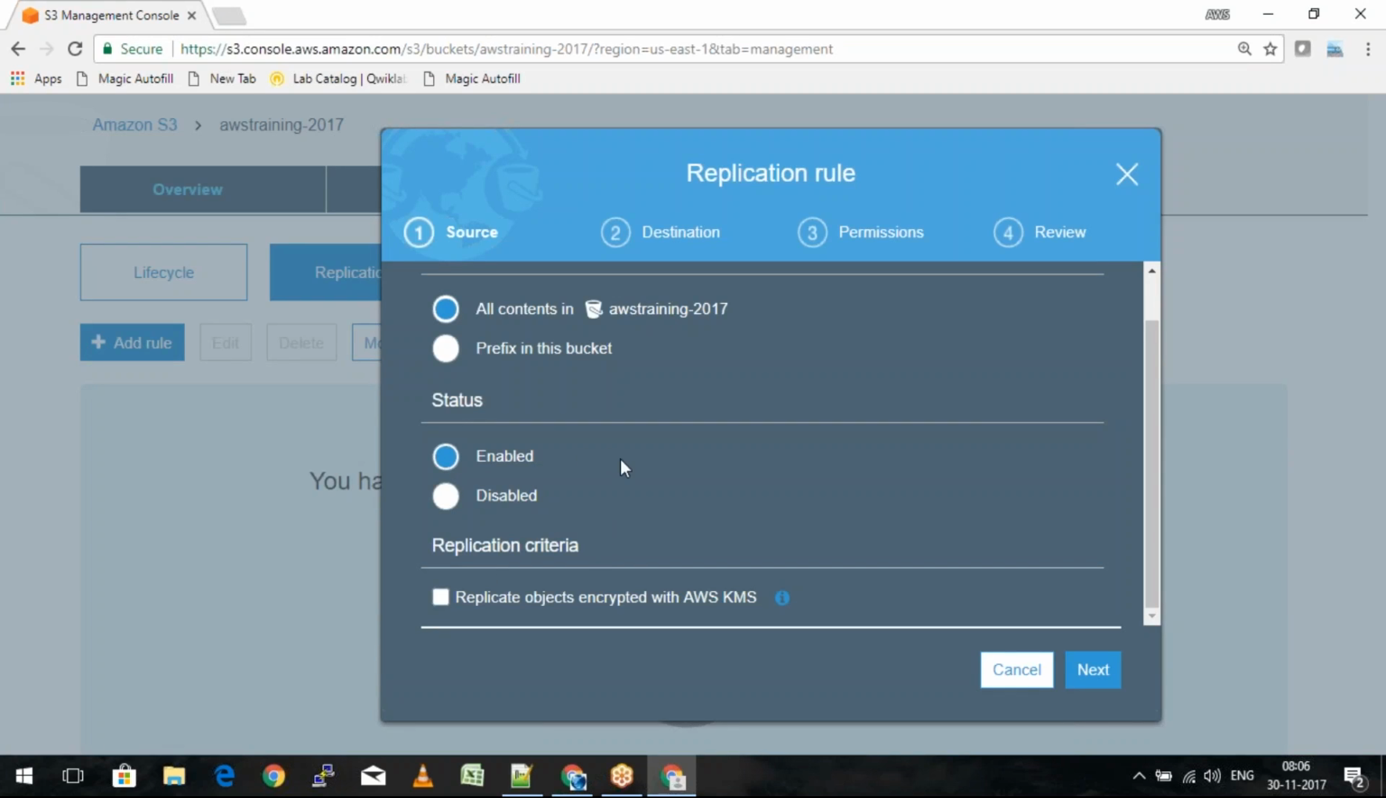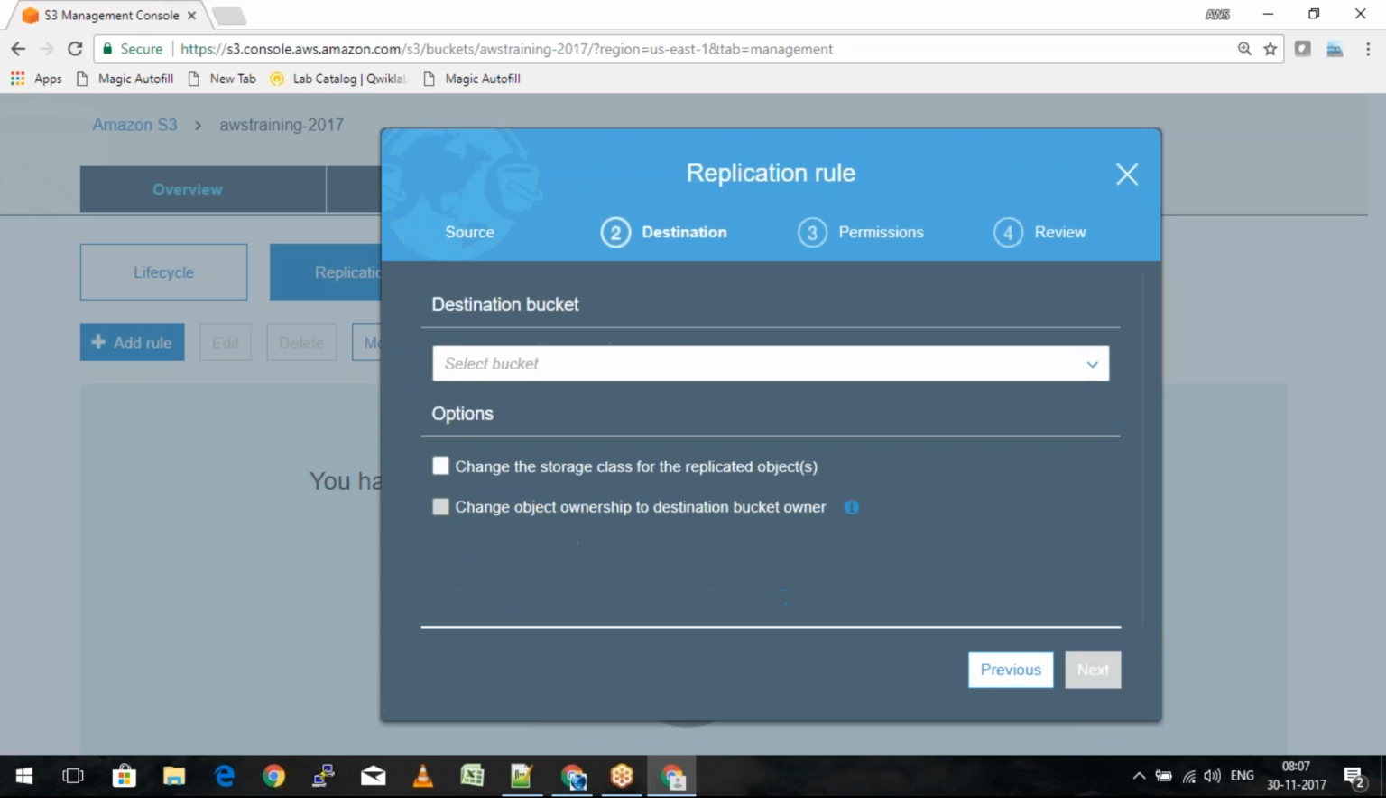And now, what is your criteria? Would you like to encrypt each and every object while you're trying to send it to the destination bucket? You can also do that by clicking on this. For now, I'll just keep it simple. I want to move all the contents of my AWS Training 2017 bucket as a backup in some other bucket, and I have already enabled the versioning. I'll just go ahead and click on next.